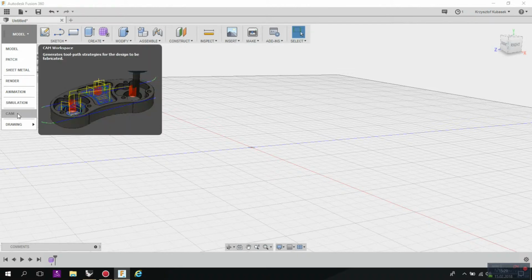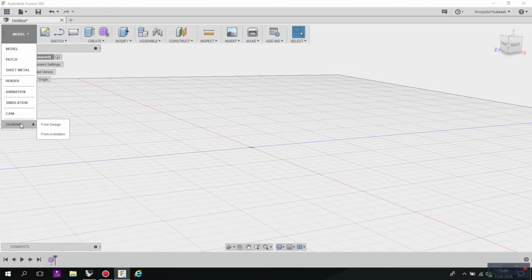The CAM is great for prototyping. You can drill. You can basically make your prototypes, your model physical. And drawings, which is actually the mode where you can make the blueprints for investors or for yourself to take a look. So basically that's very important to know a little bit of what each of the modes is.